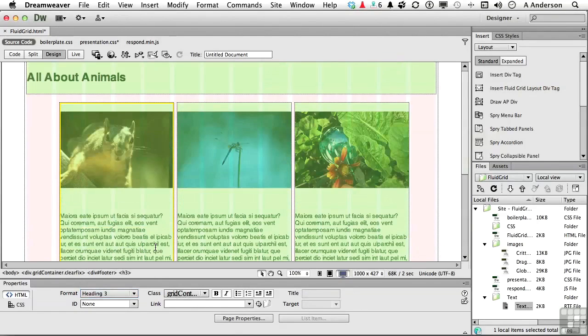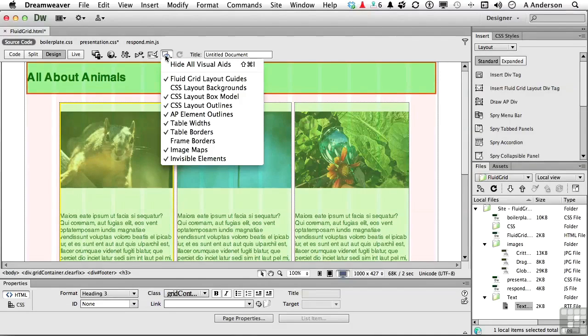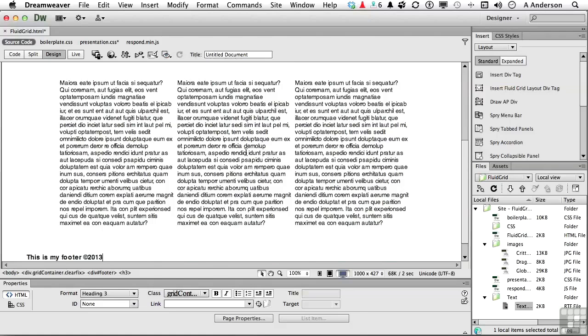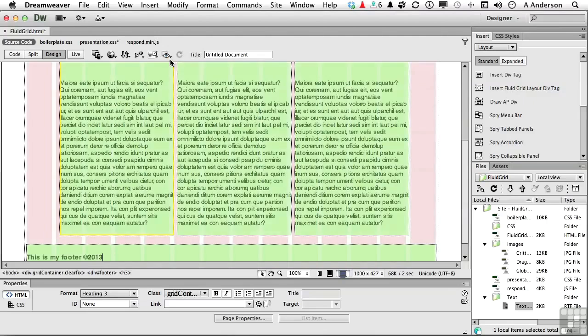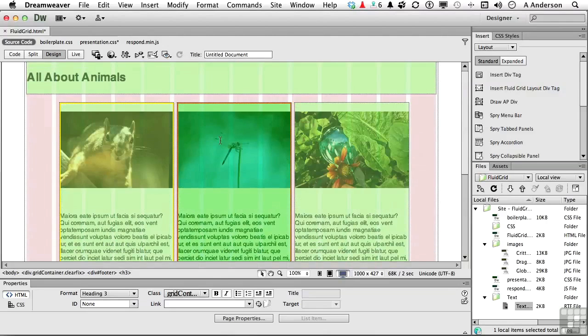Well, I like this format, but I want to see what it looks like more if it were actually a web page. So I'm going to go here to this button and tell the computer to turn off all the visual aids. Hide them all. And actually, that looks kind of cool. I like that. Let's turn them back on again. But what about things like maybe our tablet? Let's go to this one.